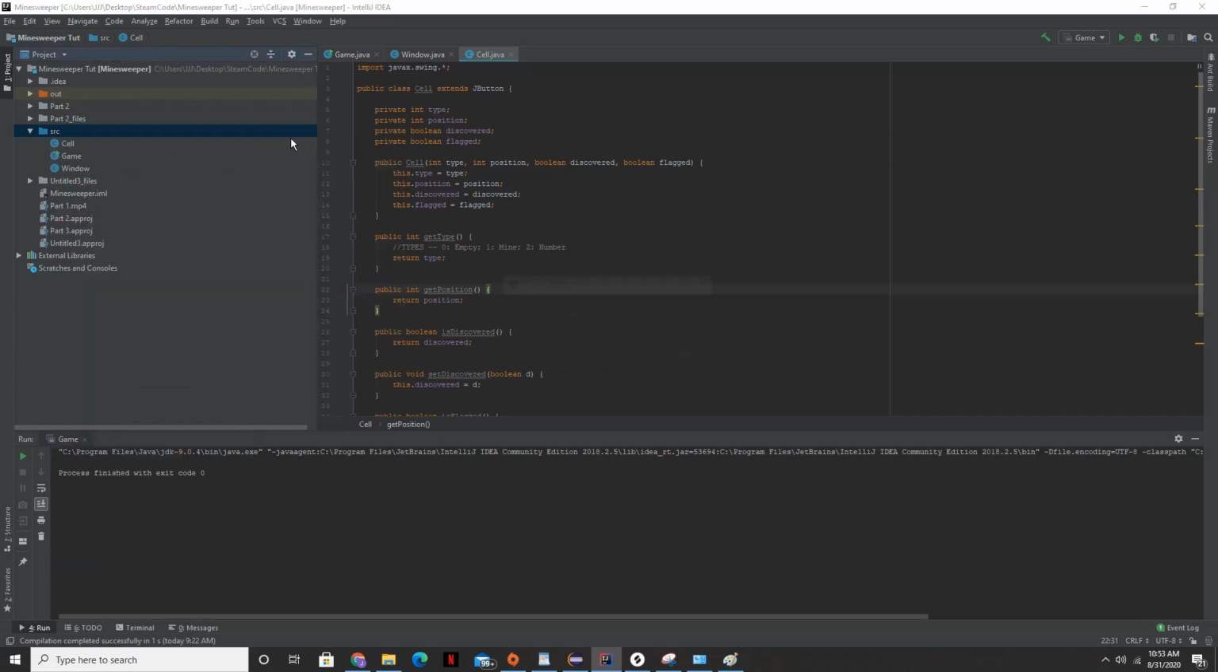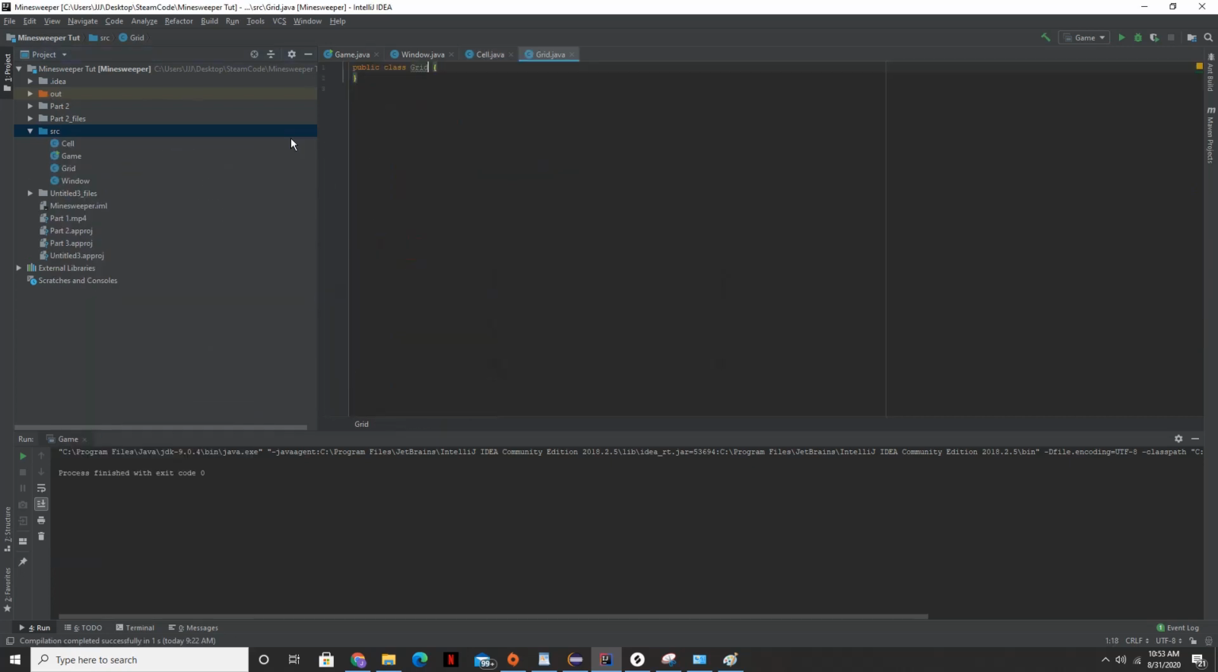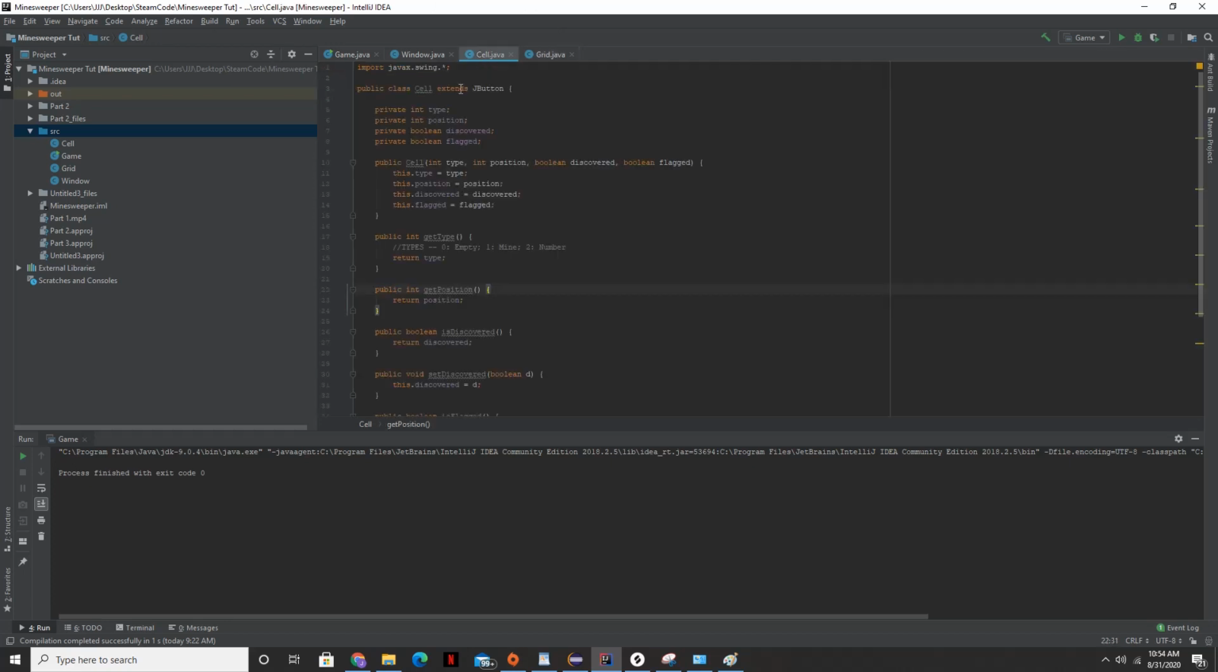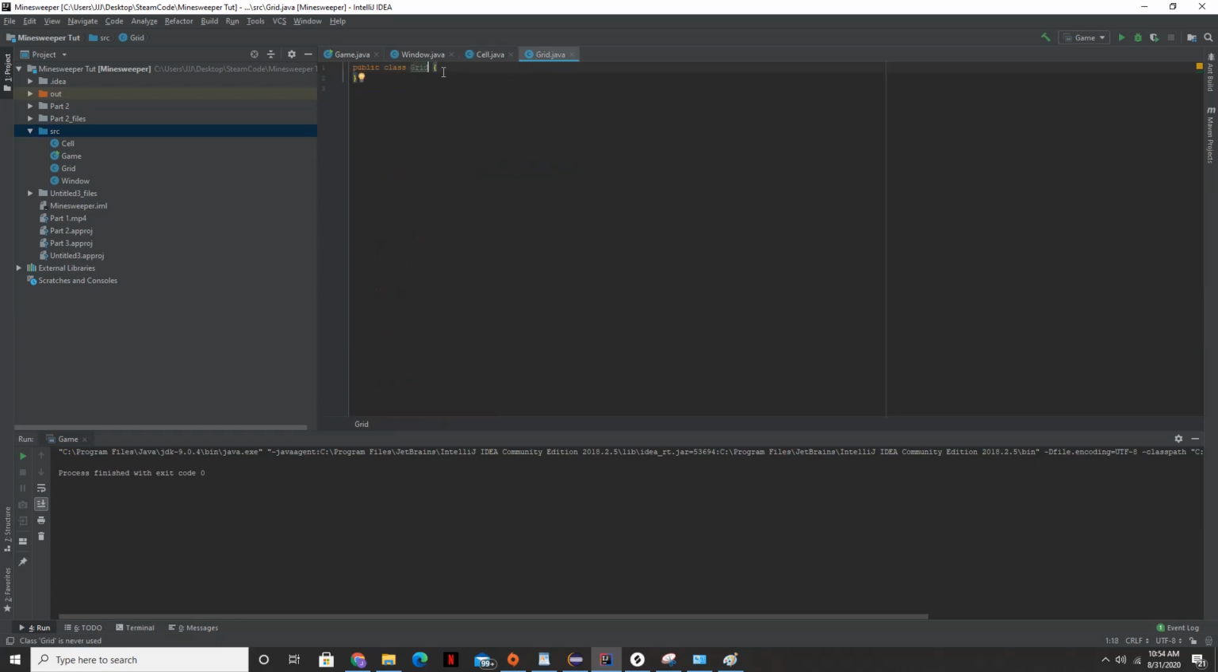We're going to create a new class. We're going to call it Grid. Since this Grid class is going to be holding the buttons, we're going to make it a JPanel. If we take a look at the Cell class, each cell was a button. Well, the grid is going to be a JPanel. So we're going to click extends and say JPanel. Make sure that you're importing the proper classes as well. Alright, so we're going to create a couple of variables here.